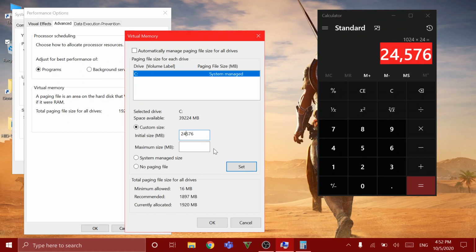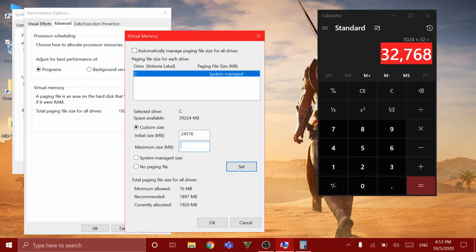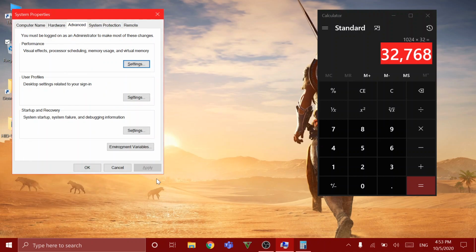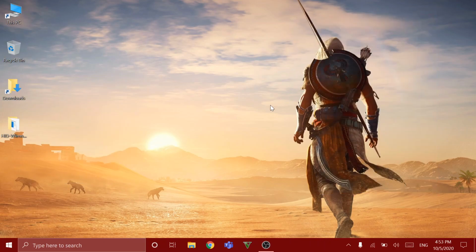And for the maximum size, I'm gonna go with 32 gigabytes. So now I just have to clear all this, and again type in 1024 times 32 and equals, and as you can see the answer is 32,768. I'm just gonna copy that and paste it here, and after this is done you have to click on set and then click on OK, and then OK again and OK again, and you can close the calculator. So all these changes are going to take place after you restart your system.